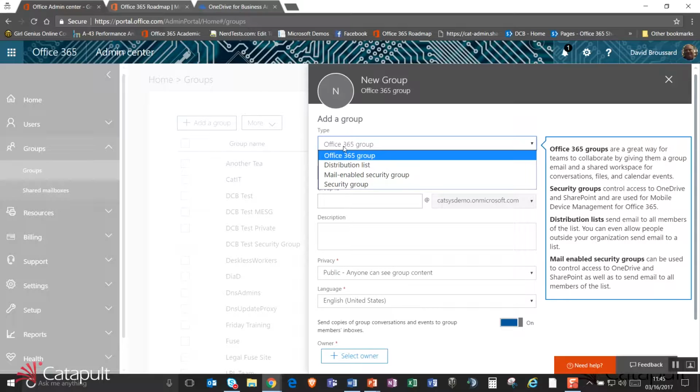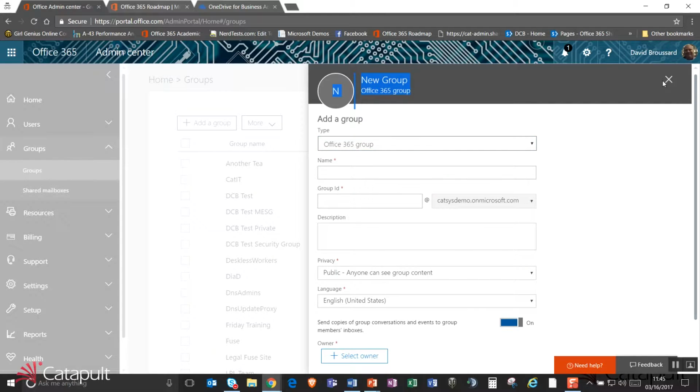I can also take that security group and I can make it mail enabled. And what that does there is it's kind of like a distribution group and a security group married together. I can send email to the group and I can also use it for securing. So let's go ahead and go through a few of these things.